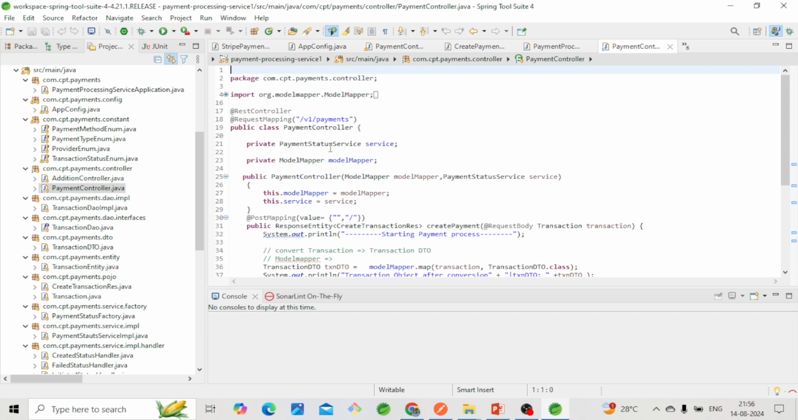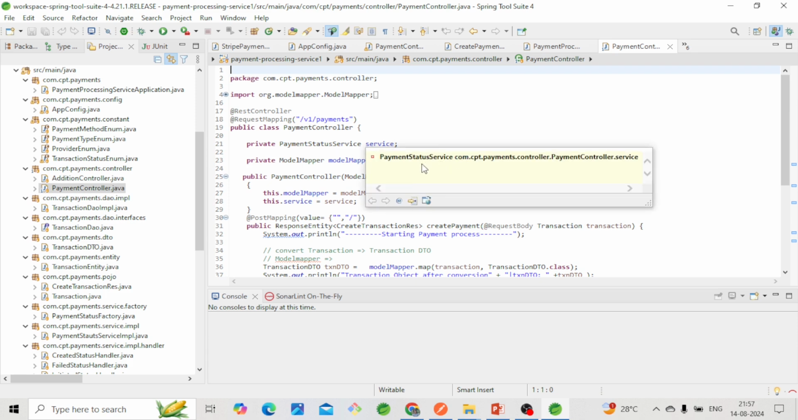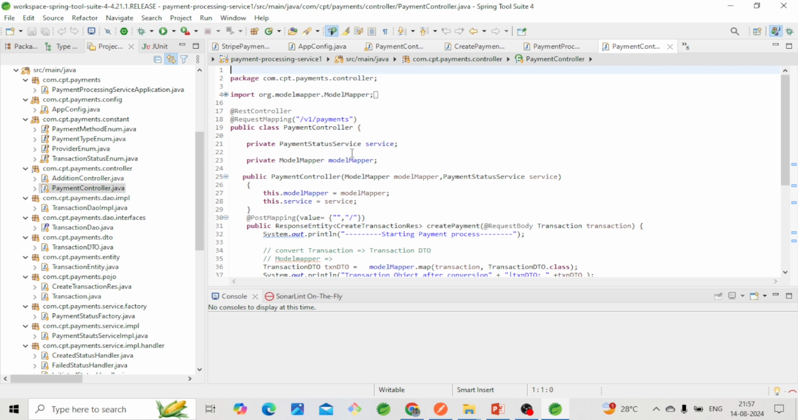And the payment service is the service interface, likely implemented, that handles the business logic. It is the service layer which will handle the business logic in processing the payment statuses. So these two dependencies, the ModelMapper and the payment status service, are injected into the controller by Spring when it creates an instance of PaymentController.